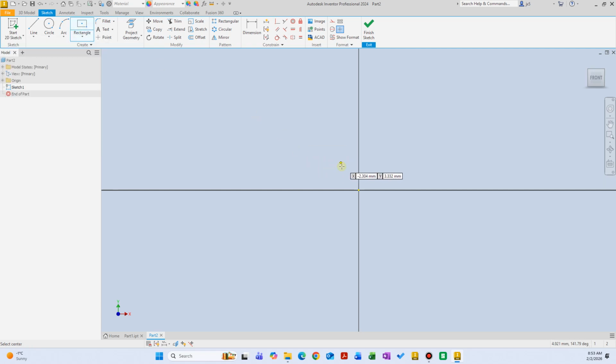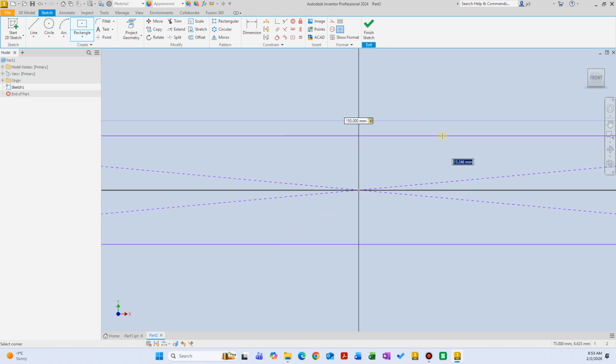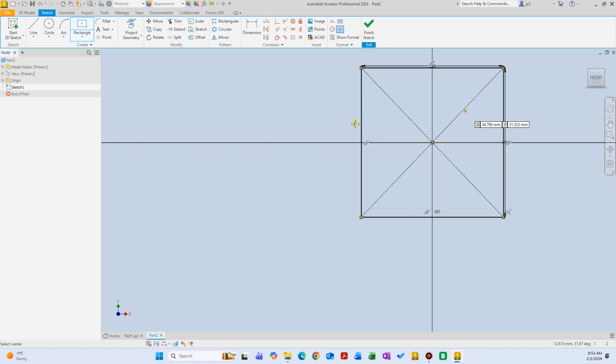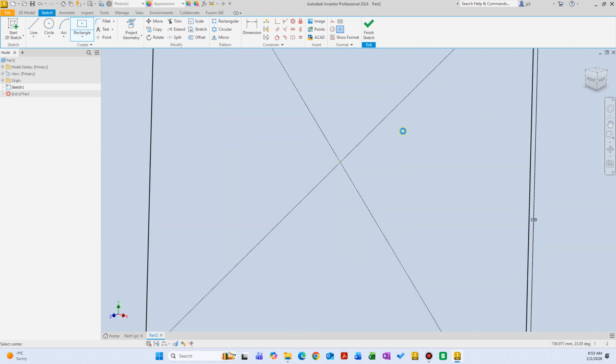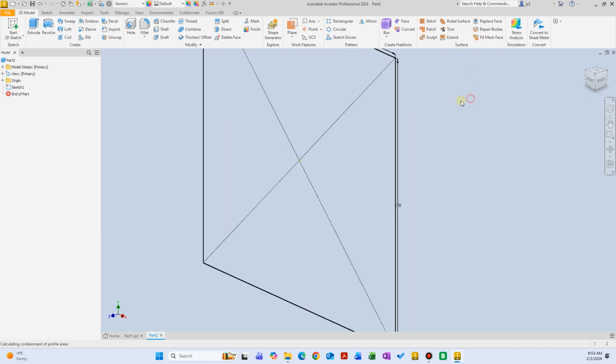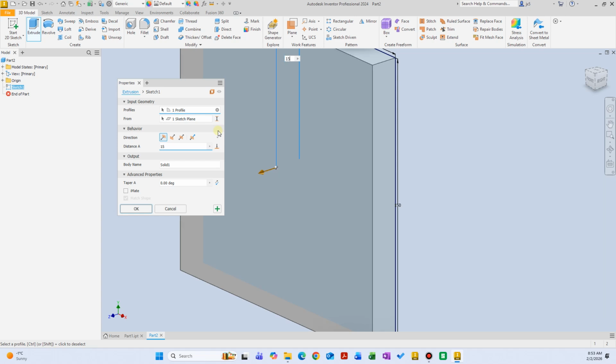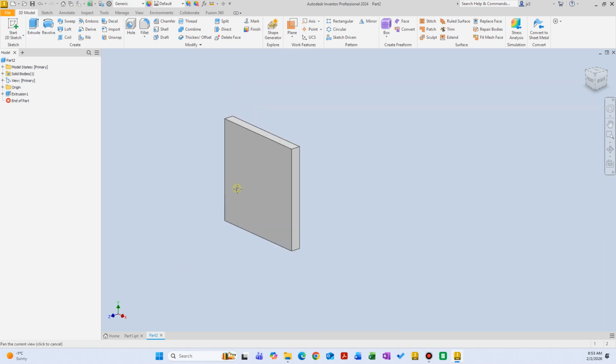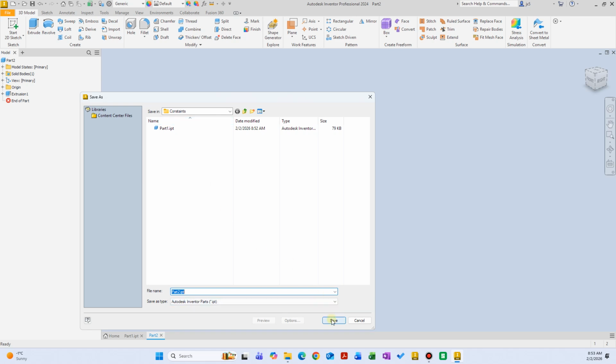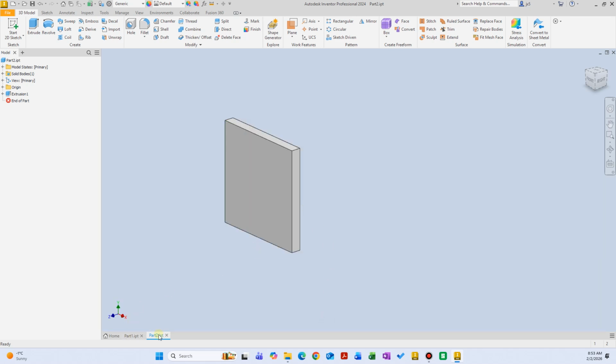Again, I'm going to select the two-point center rectangle and come to the center point. And this time, let's call it 150 millimeters by 150 millimeters, slightly bigger. So finish 2D sketch and right-click extrude, and instead of 10 millimeters, let's call this 15 millimeters and click OK. Now part 2 is created, and let's save that in the same folder as well. Now part 1 and part 2 are saved in the same folder. Let's go ahead and start an assembly now.